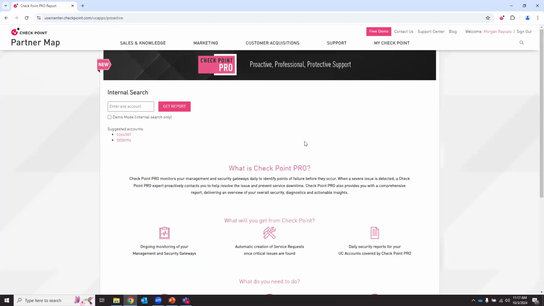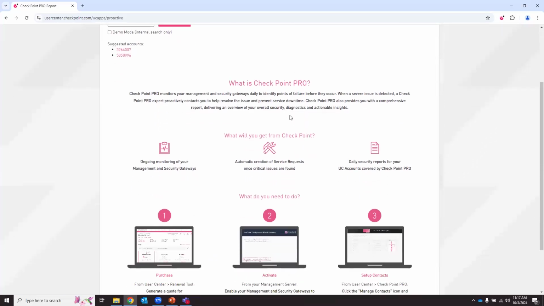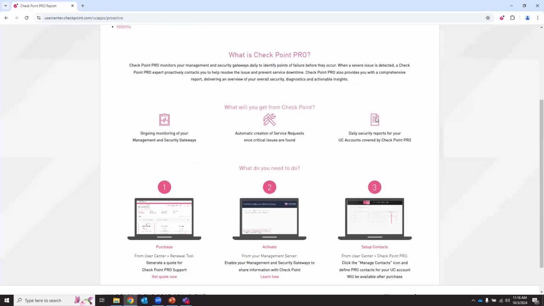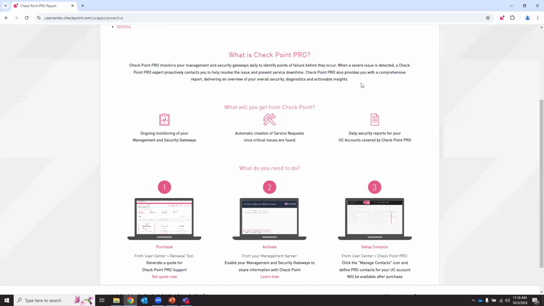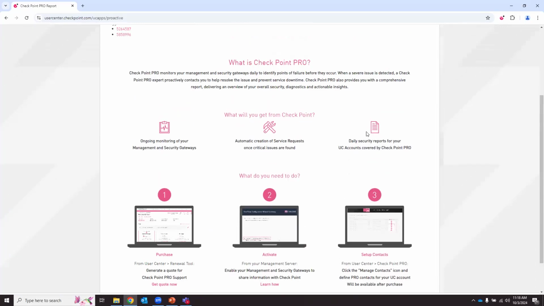Once we click on that, if you're actually using Pro support today, you're going to see accounts covered by Pro, and that's where it's going to prompt you to set the Pro contact for the automatic ticketing. If you're not using Pro today, you will receive this page, but keep in mind that you can reach out to us to set a 60-day trial if you would really like to trial this service and see if it can provide value to your environment.